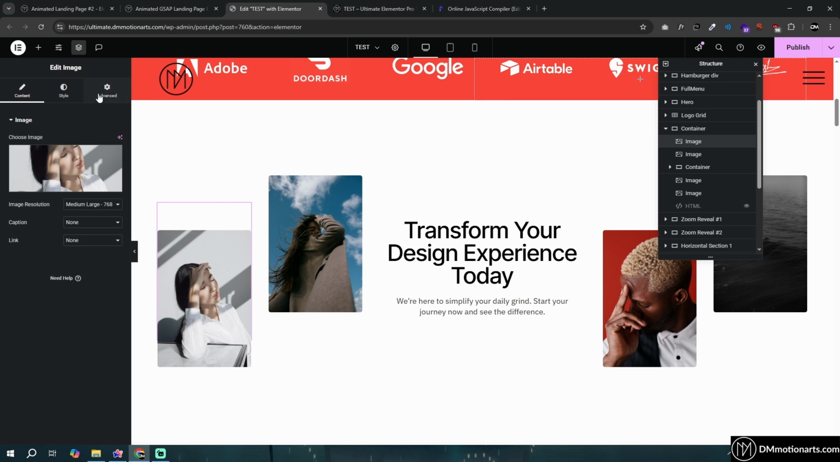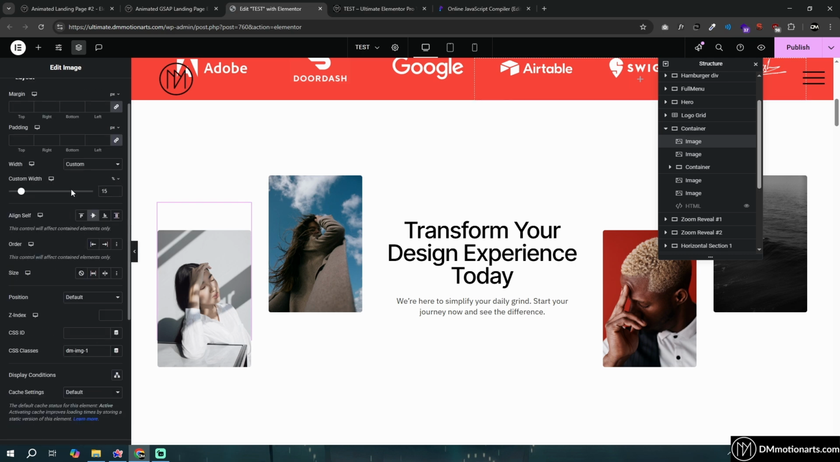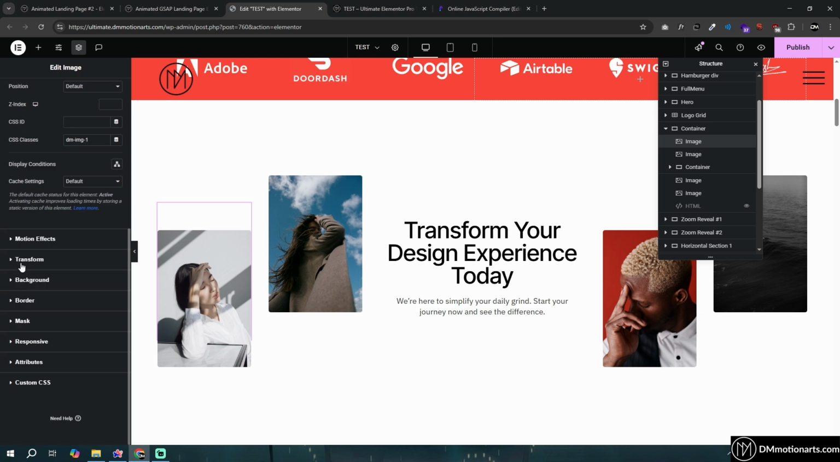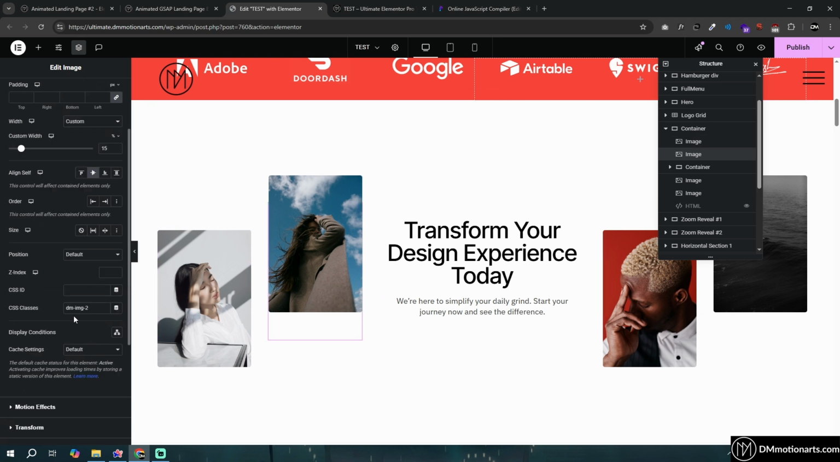If you click on something like this, you would see it has been given DMIMG1. It has been given 15% in size, and if I go to transform, it has been given an offset of 20% from top, just to give it this top down zigzag pattern, nothing crazy. And this is DMIMG2, DMIMG3, and DMIMG4.